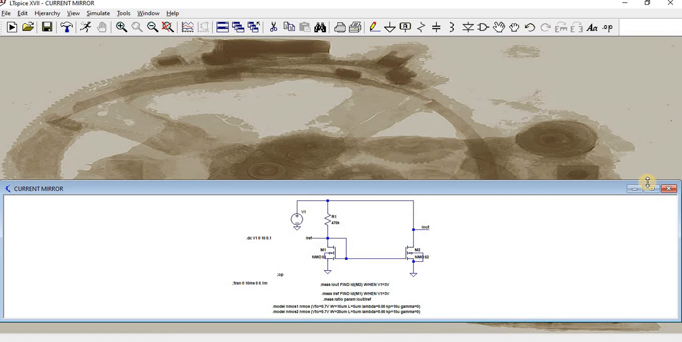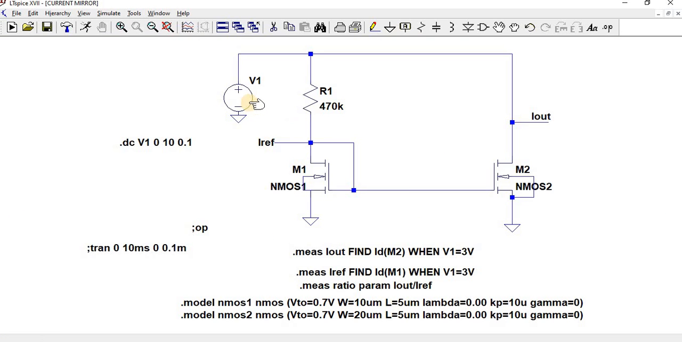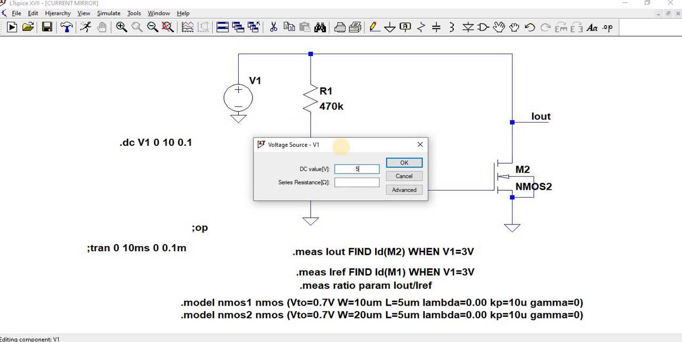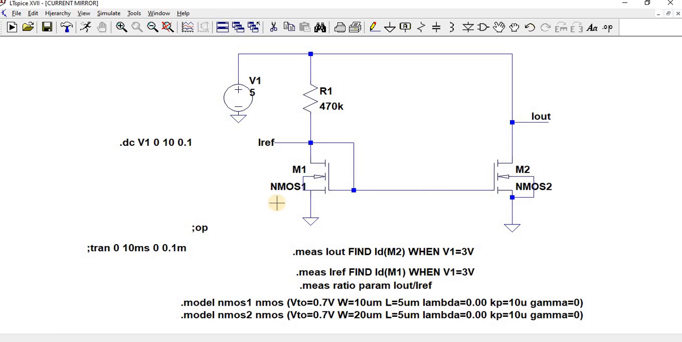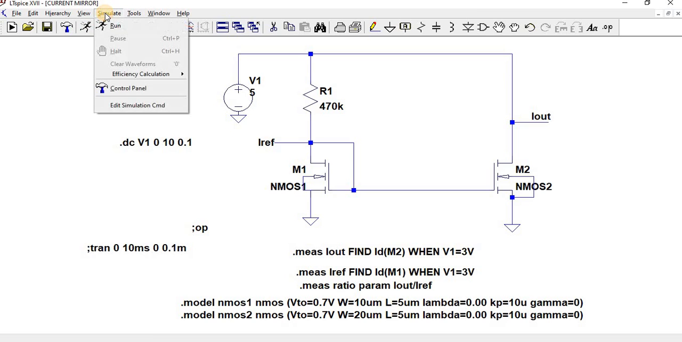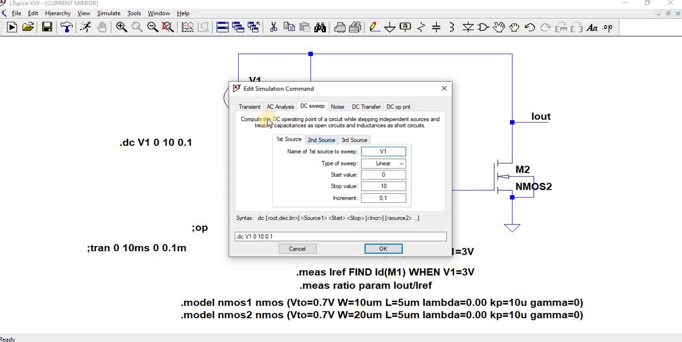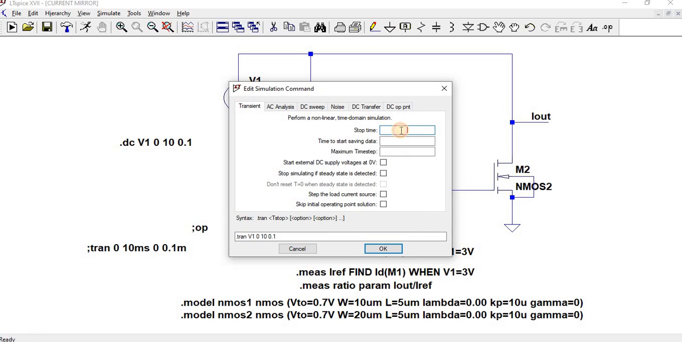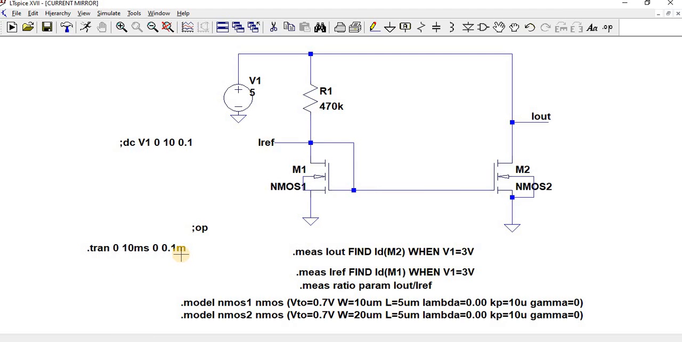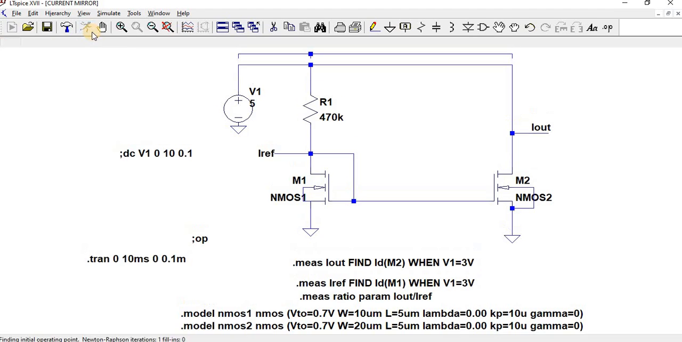So now let us perform transient analysis. For transient analysis, keep the V1 source as 5 volts constant, and then go to simulate and edit simulation command. Go to transient analysis. So I want to execute for 10 milliseconds. I want to start from 0, and the maximum time step I can go for is 0.1 m. So here we can observe over here.